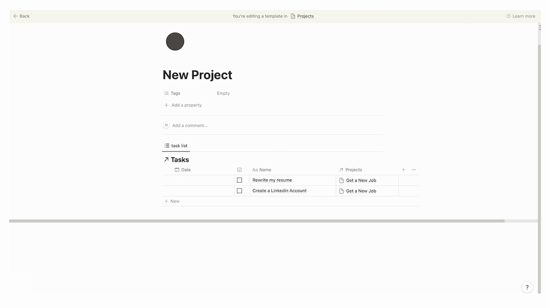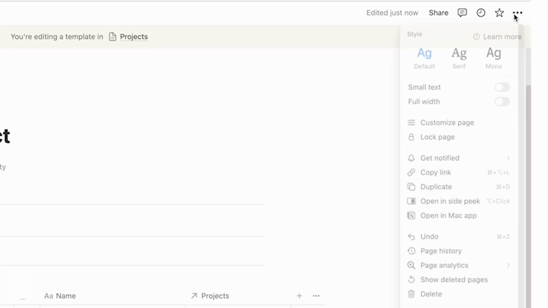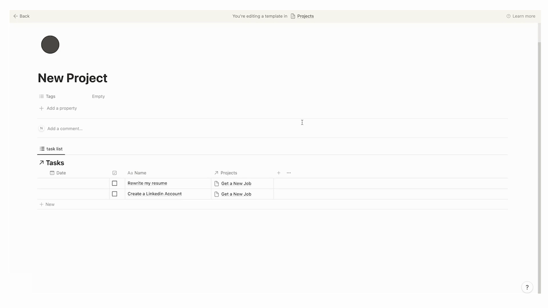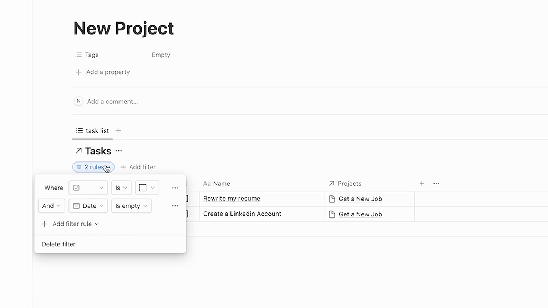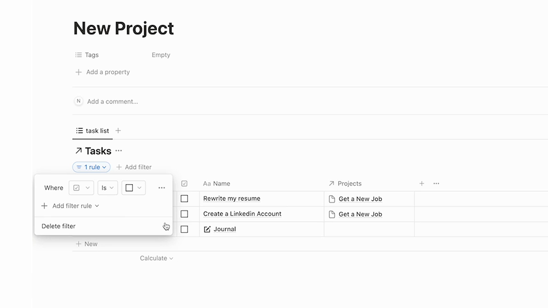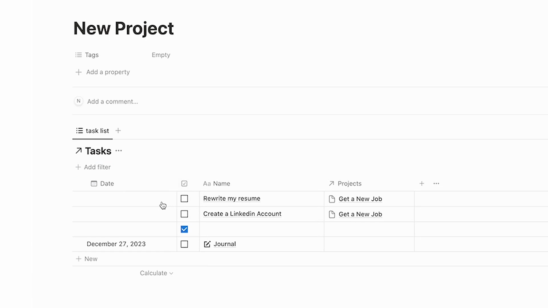I want all of these to be full screen. So if I click on these 3 dots and do full width, that means all these projects by default will have full screen. And then in here, we want to do a filter and change the rule and remove this date one. So just remove that like that. And we're going to remove where the date is unchecked. So remove that as well.